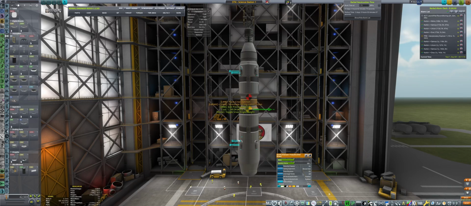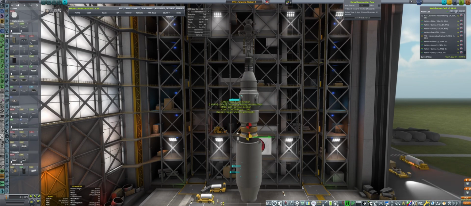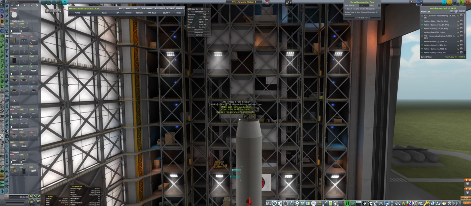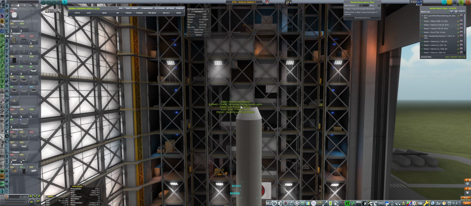Now let's quickly build the aforementioned fairing, and it's going to be one giant fairing. Yeah, what can you tell me?